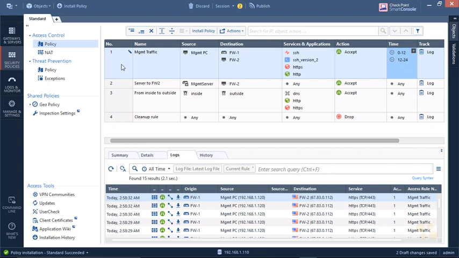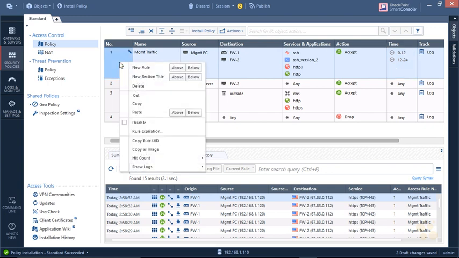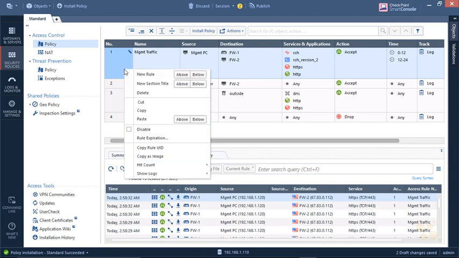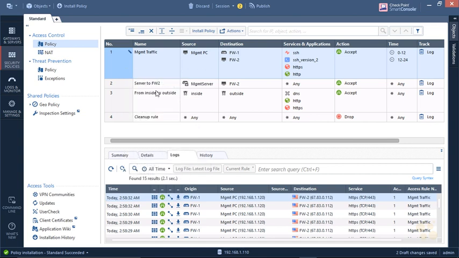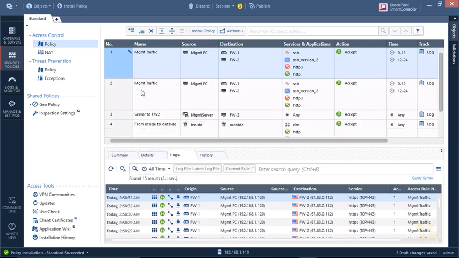To replicate a rule, we can simply right-click on rule number 1. From the drop-down, select Copy, and then right-click on that rule again. For the paste, we can paste above or below the existing rule. I'm going to paste below the existing rule, which will be our new rule number 2. And there it is.